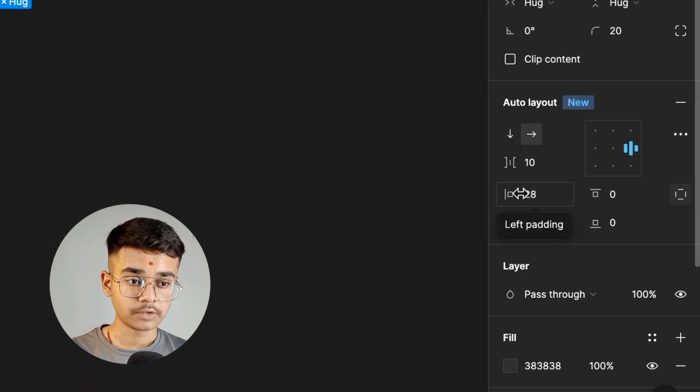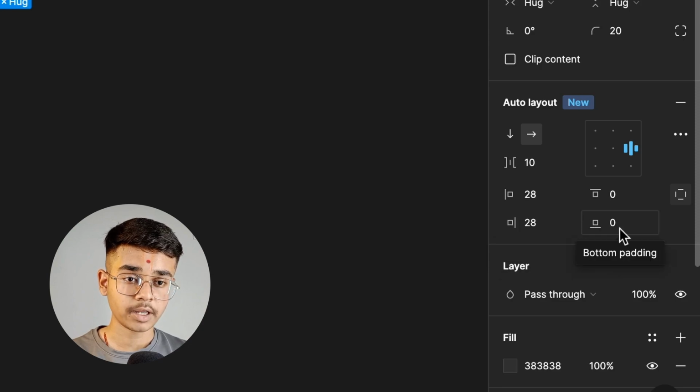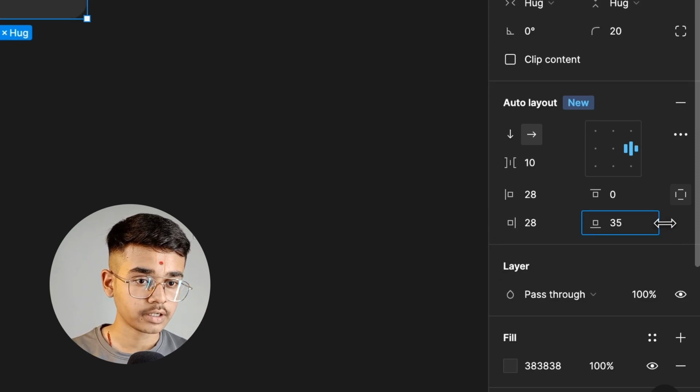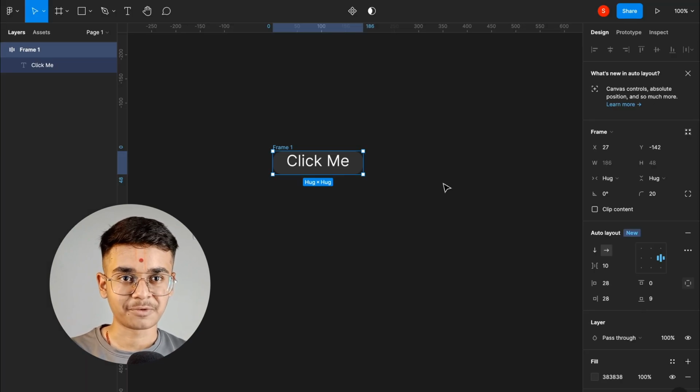Just click on this icon and you will have left padding, top padding, right padding and bottom padding separate, and you can directly edit it from here, which is very helpful, I will say. So let's make the button proper first of all.